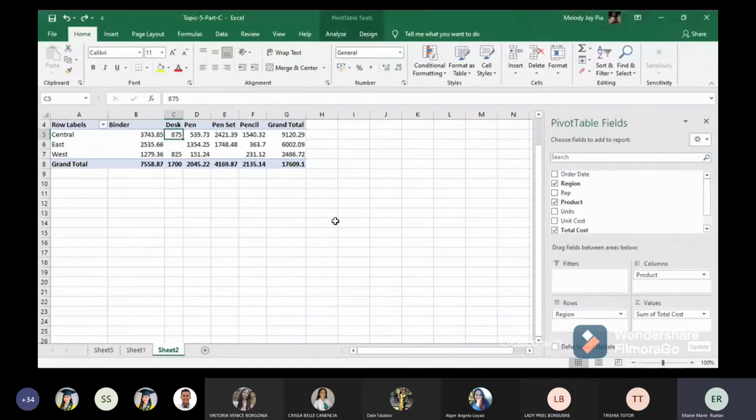So the fields in this table are the regions here, central, east, and west, and the products, which are desk, pen, pen set, and pencil, and of course the grand total of the regions and the grand total of the respective products. So we just have to do the same thing.